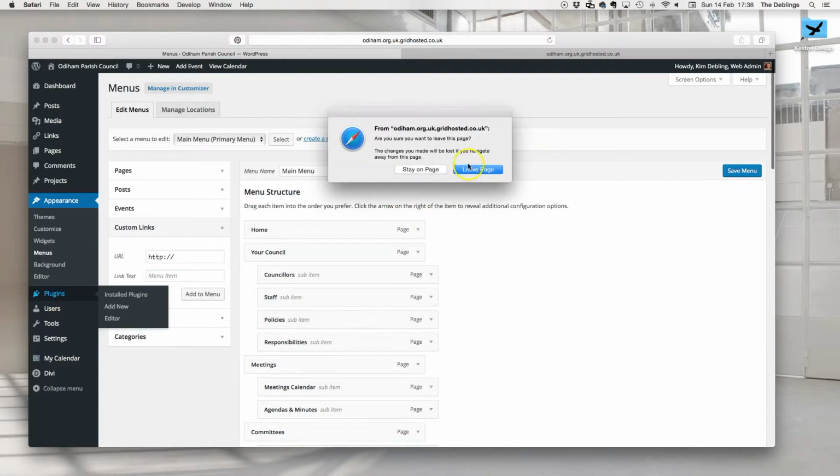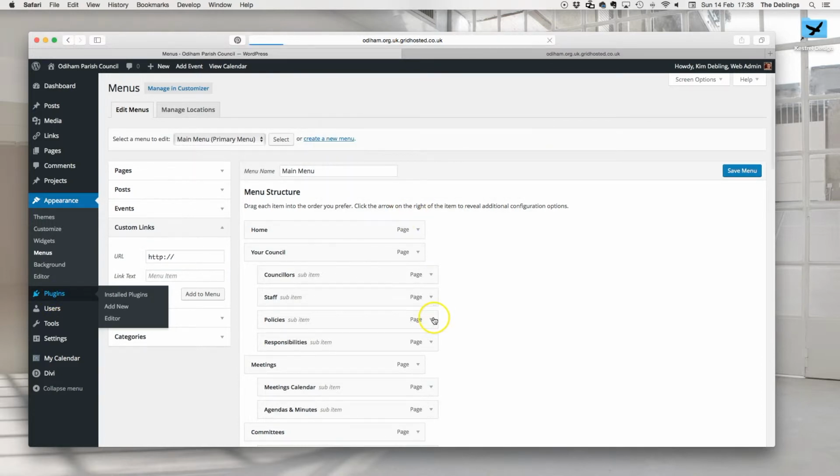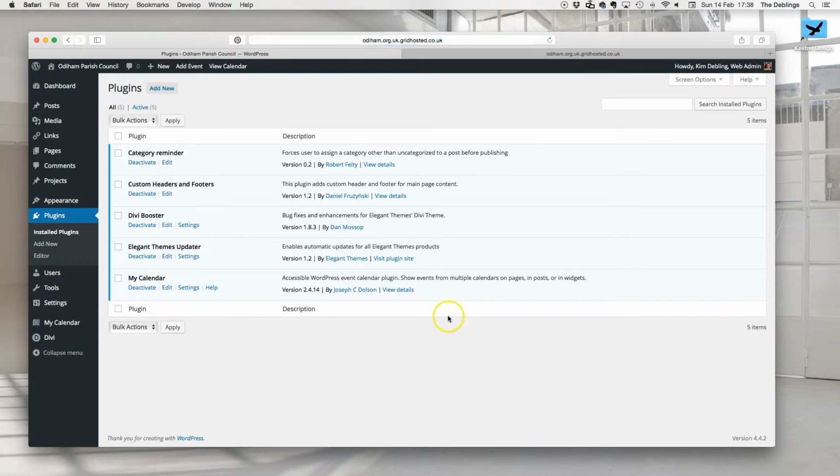Plugins. This is going to say, are you sure? Because I've made some changes, but I don't want to save those, so I'm going to leave page. Plugins are some of the clever bits and bobs and gizmos and code that are doing things in the background. I'm going to go through very quickly to tell you what they are.